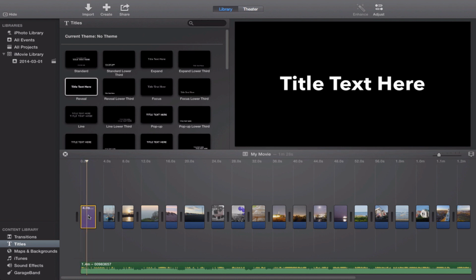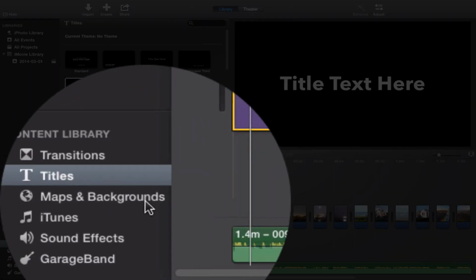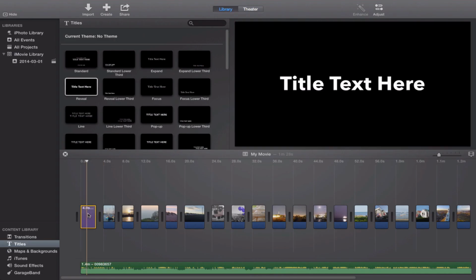If you want to change the background, if you look down here, the next item in Content Library is Maps and Backgrounds. That's where you would go for that. But we're not going to go over that right now. We're just going to use a black background in this case.